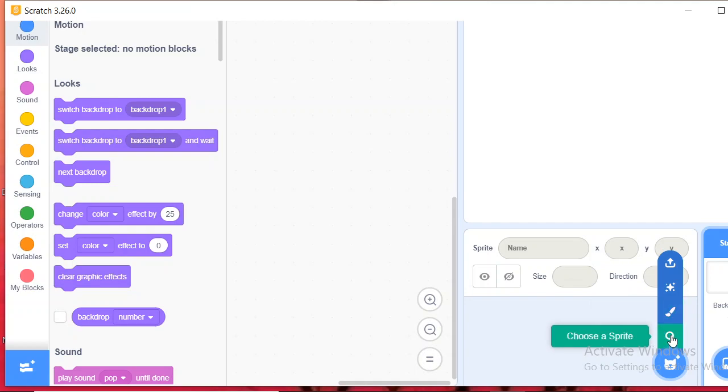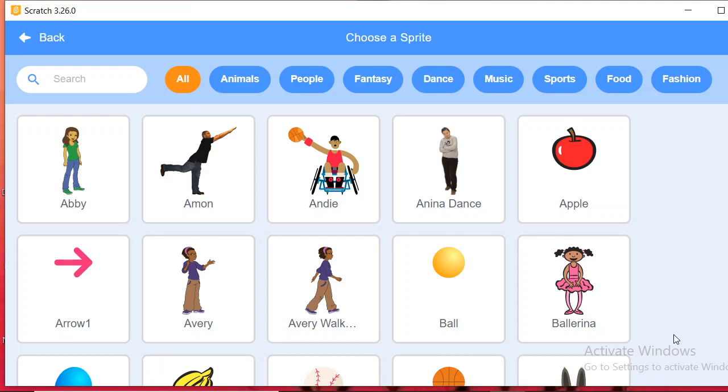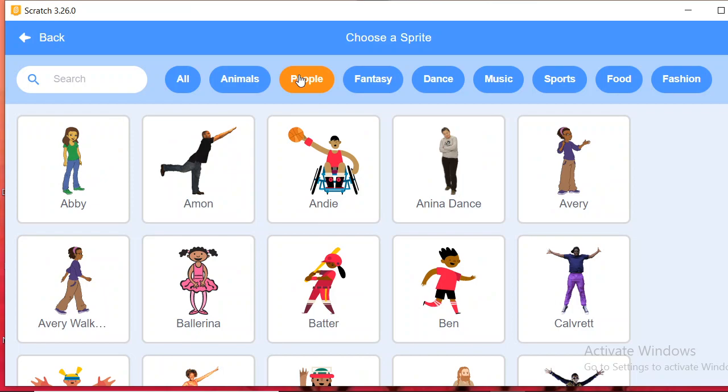So now I am going to choose another sprite from the library. For that, click on this option. Then a window will appear that contains a variety of sprite types. All will display all the categories. If you want a particular category, like animals, then click on animals and it will display only animals. If I click on people, then different types of people will be displayed.